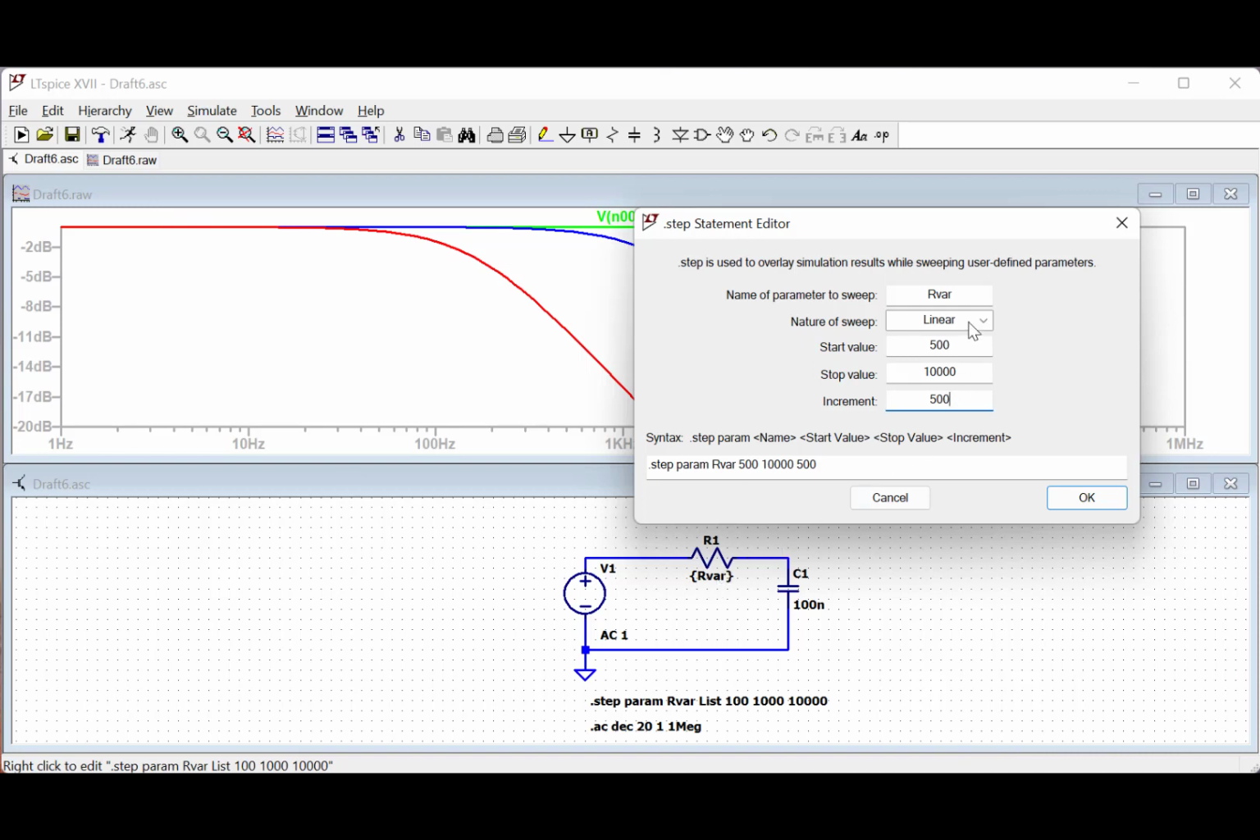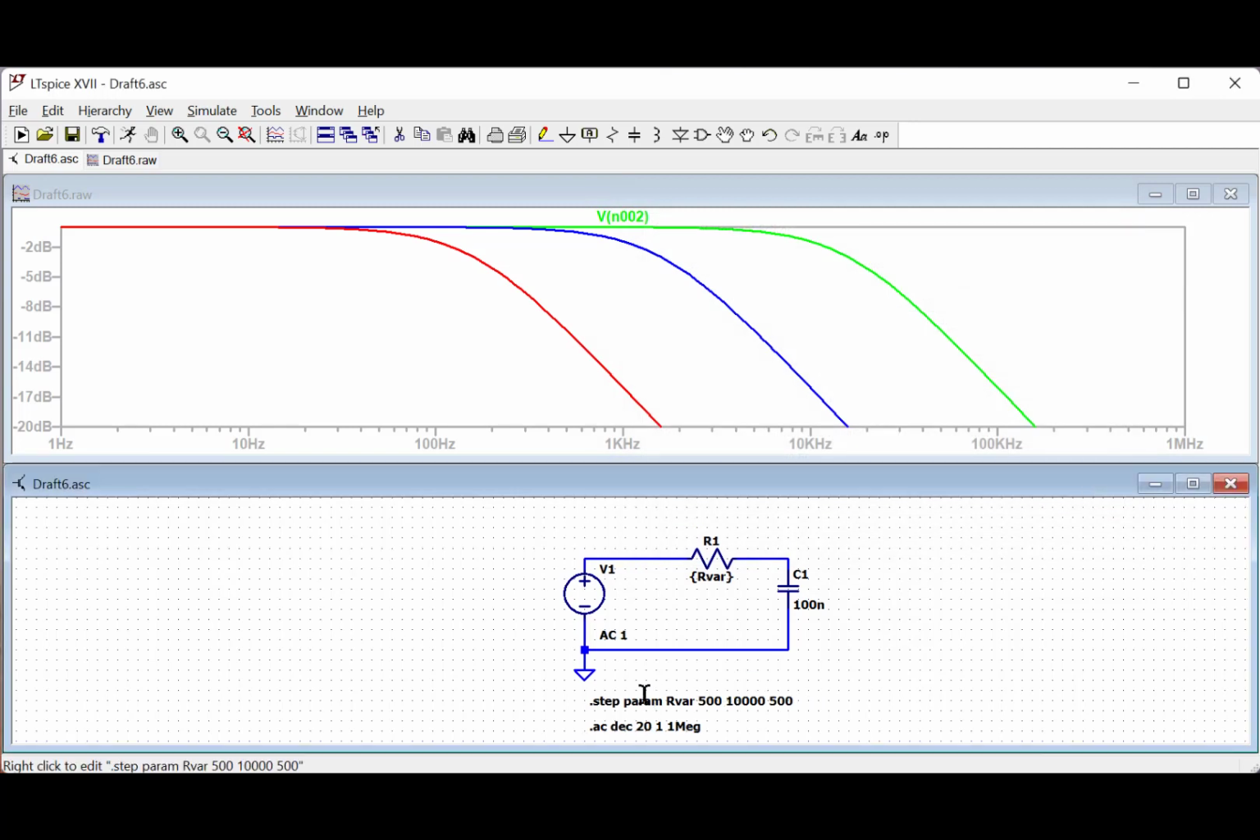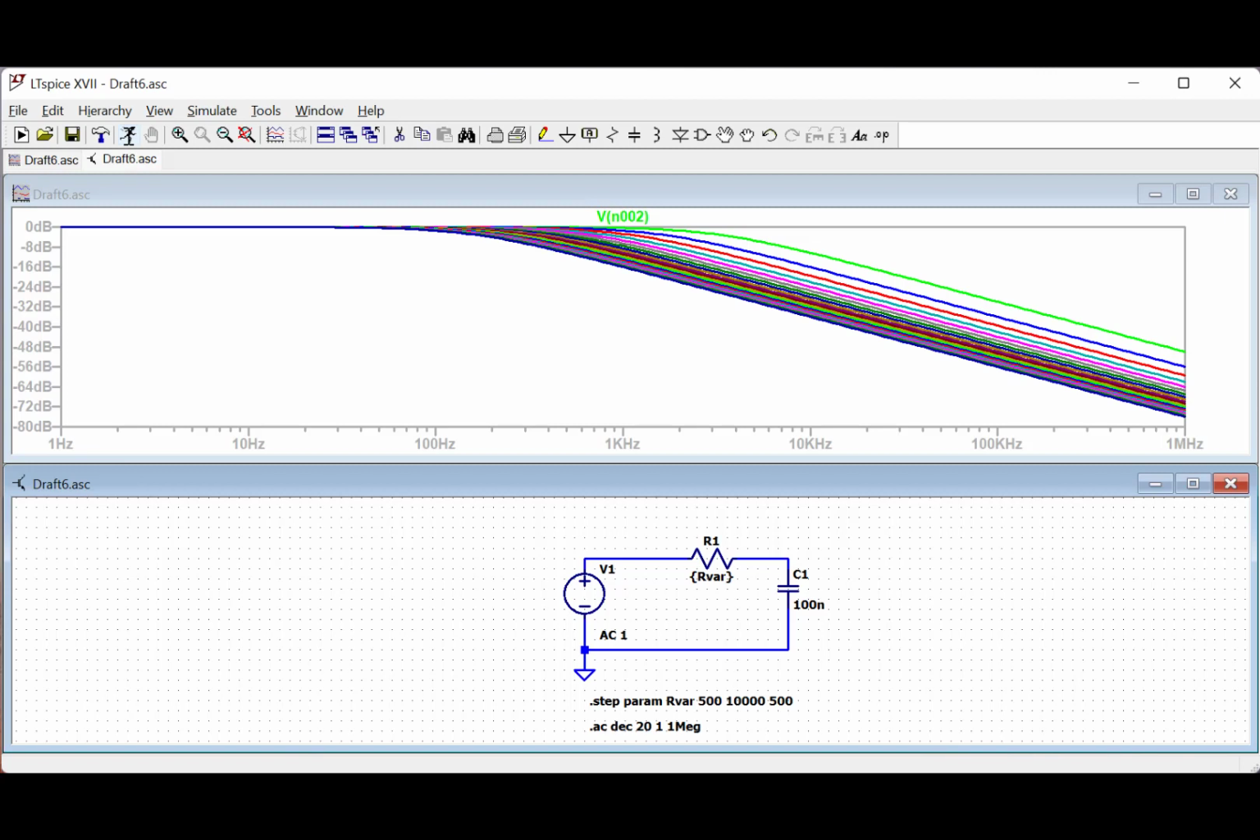Of course, I could also change the parameter in octaves or in decades or in list as we've done earlier. But let's do that linearly. So I press OK. I see that now the directive changes a bit. Instead of having the .step param R var list, the keyword list has disappeared, and I just have the starting point, final point, and the step. Ready to launch the simulation again, I will launch it. And what will come out at this point is a big number of curves, and each of them corresponds to a specific value of the resistance that we have calculated.